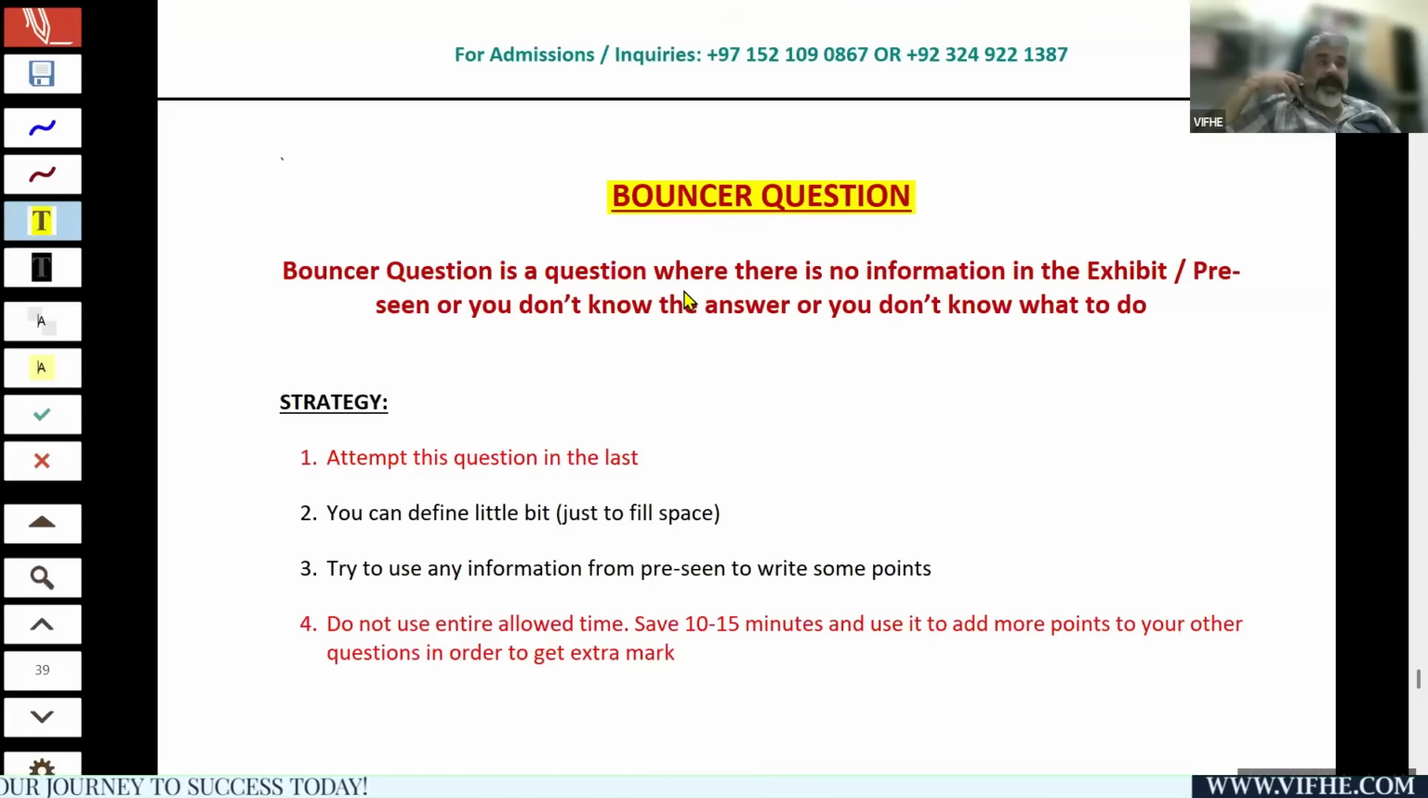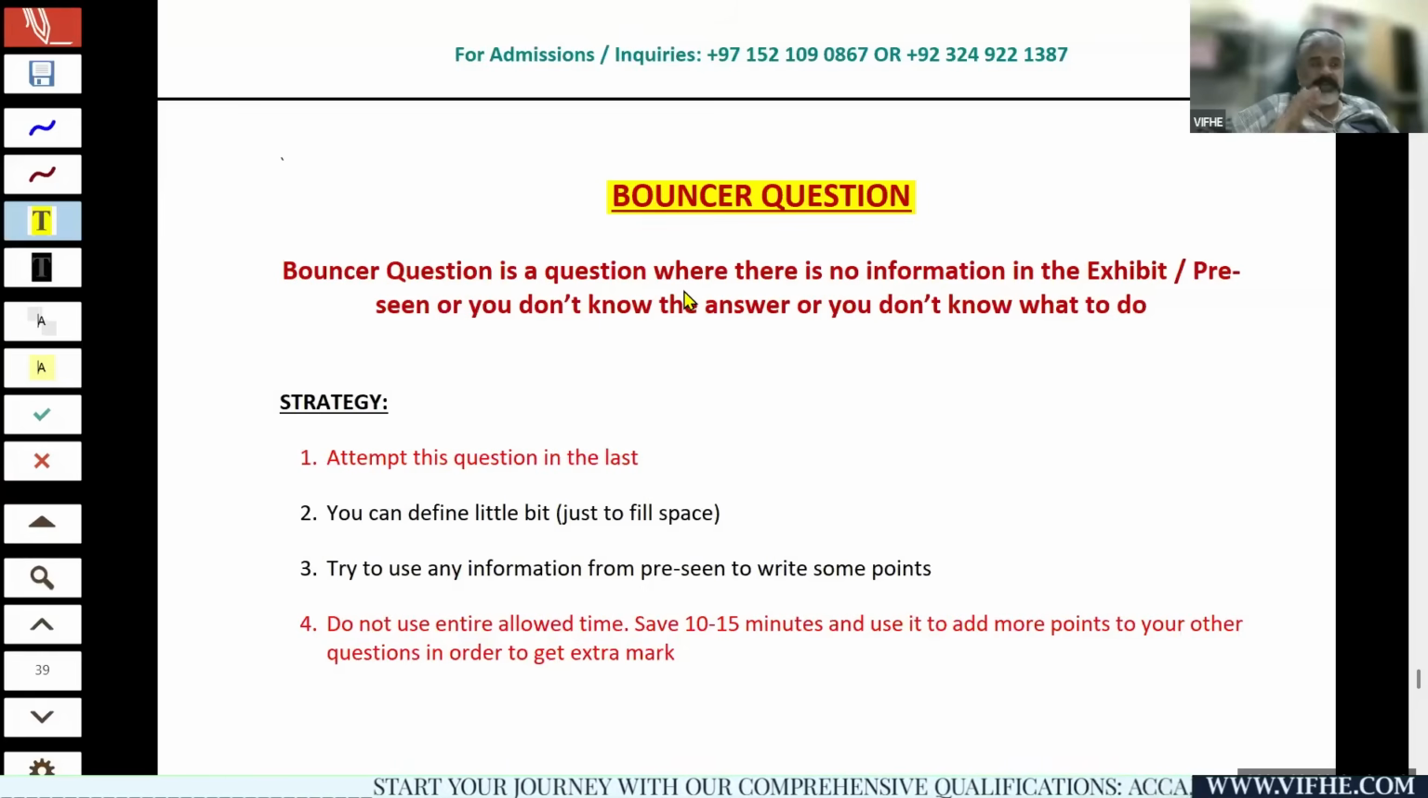Either the requirement is so complicated that you are not able to understand it, or there is no exhibit, or it could be anything. It doesn't matter what the reason is. The fact of the matter is, a bouncer question is a question which you may not be able to handle in your exam. Is that clear? What is a bouncer question? Something totally crazy.